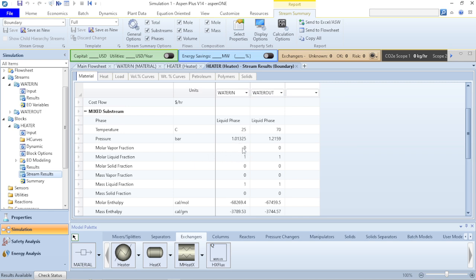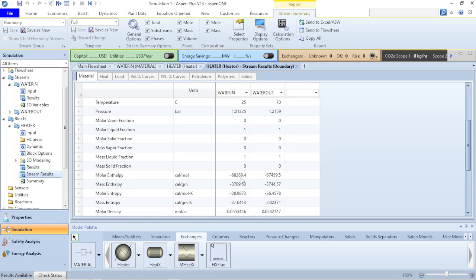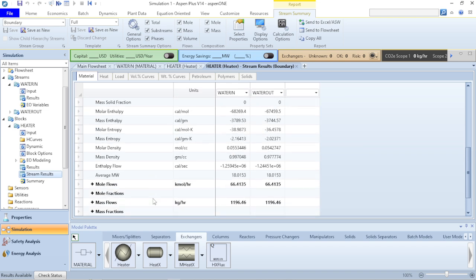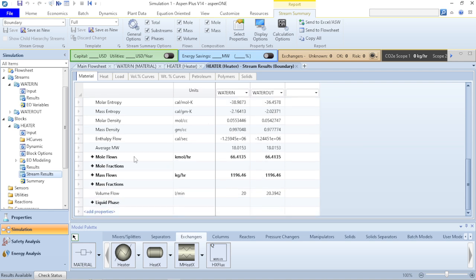The vapor fraction of this is 0, liquid fraction 1. You can see all of these: molar enthalpy, mass enthalpy, molar density, mass density, enthalpy flow. So you can basically get your information from here. You can see the molecular weight of the water. Let's say I had other things inside this particular stream, it could also give me the average molecular weight based on all the components that are in it.